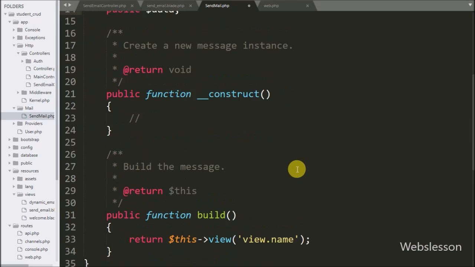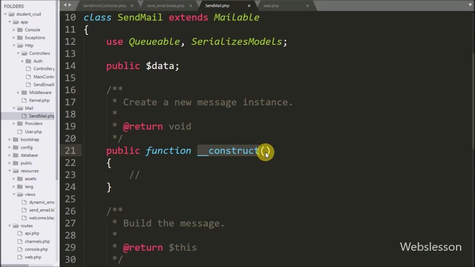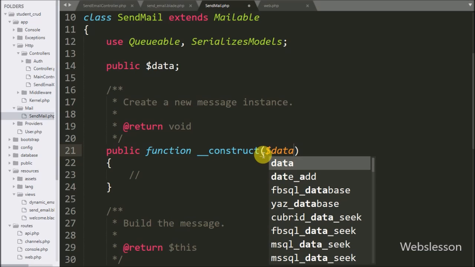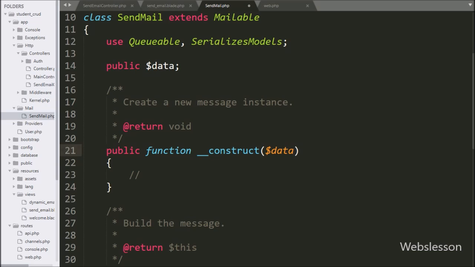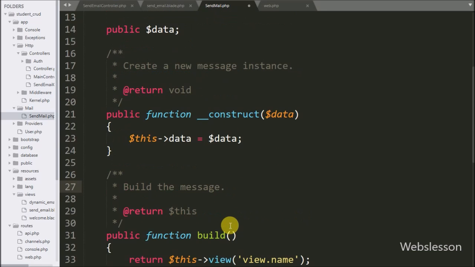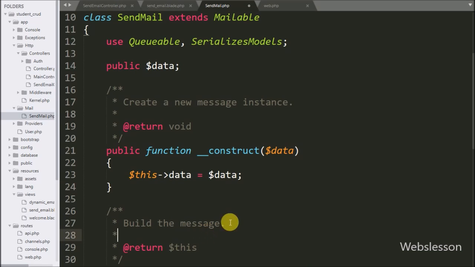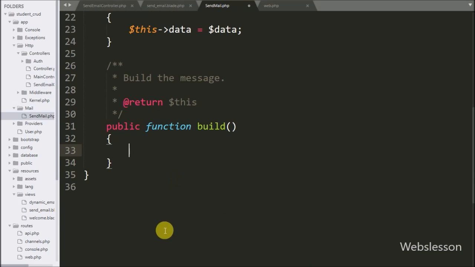Here we can see the construct method, so in this function argument we have written the $data variable. Under this method we have written $this->data equal to $data. Here we have stored the construct method's $data argument under this public $data variable. Now we have gone to the build function, which builds the message. In this function we can define from which email ID the email should be sent, the subject of the email, and the email body from a view file.